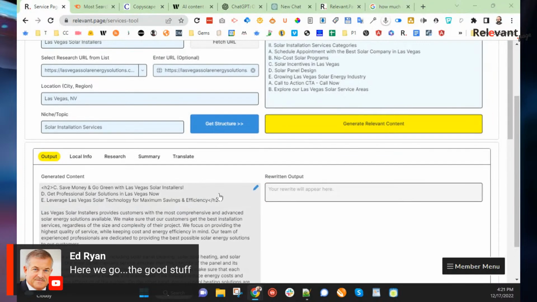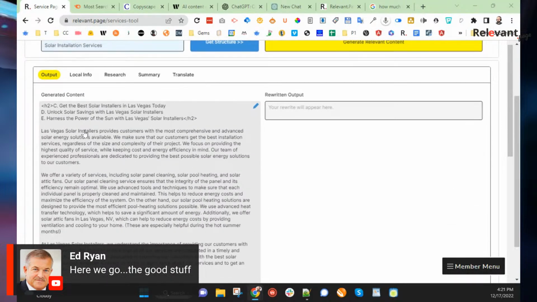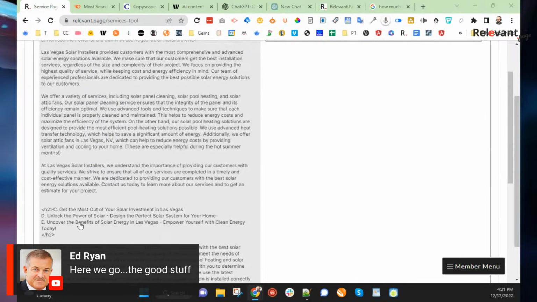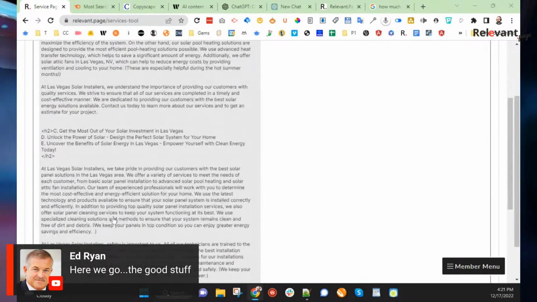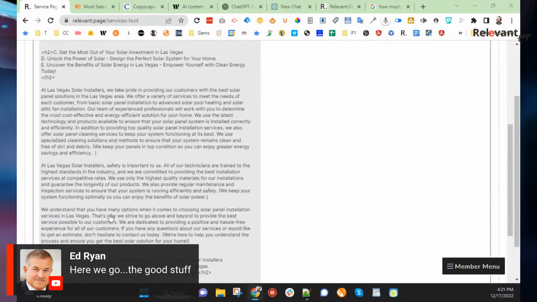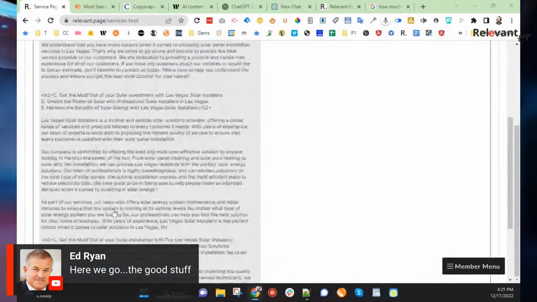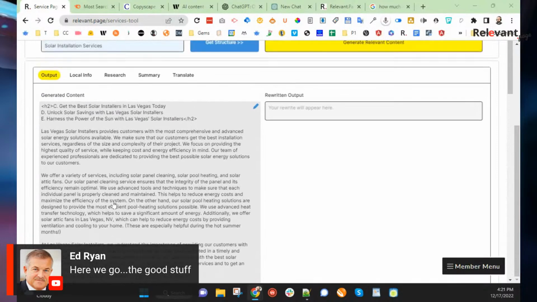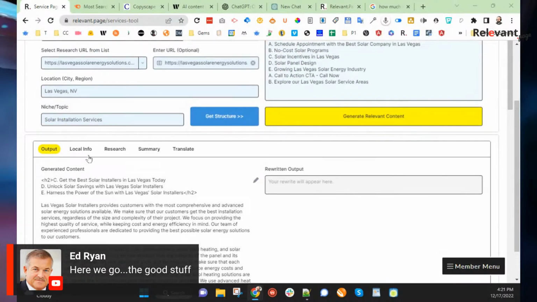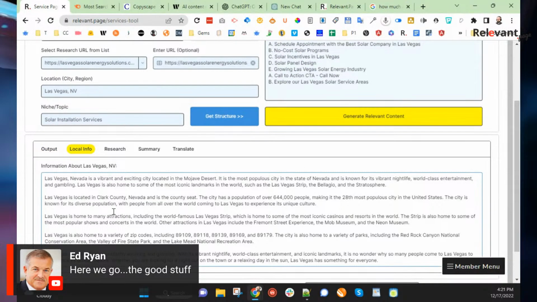All right, so here we go. Now, here we go. These are your H tags, right? And again, you're going to have to do a little bit of editing here, but it gives you a few options for your H tags. So you can pick the ones that are best for you for that particular situation, right? But here's all of this text that you can write a service page off of. All of this beautiful information. Now, let's go look behind this one. Wow, look at this. All about Las Vegas.